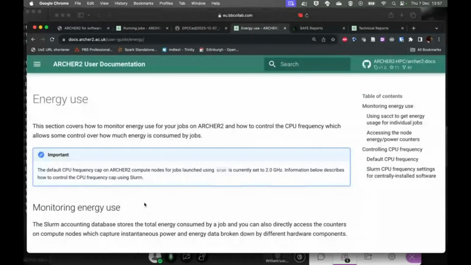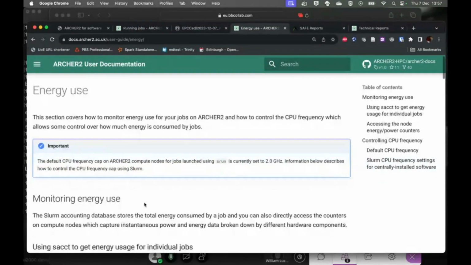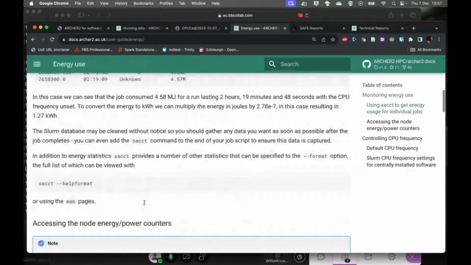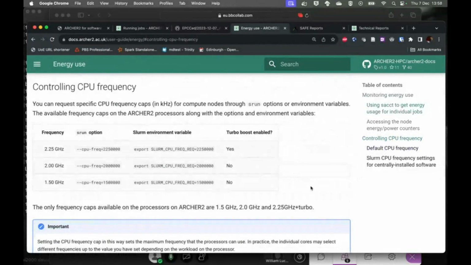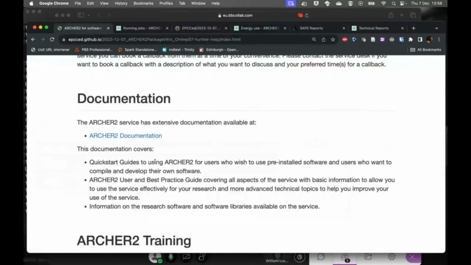So one of the important things more recently on ARCHER2 has been how much energy, how much power it draws, and what the most efficient way of running jobs and things like that is. And you can monitor your energy use on the system. You can control the CPU frequency to try and get the most efficient energy use out of the system as well. So there's lots of documentation out there which you can look at for help.